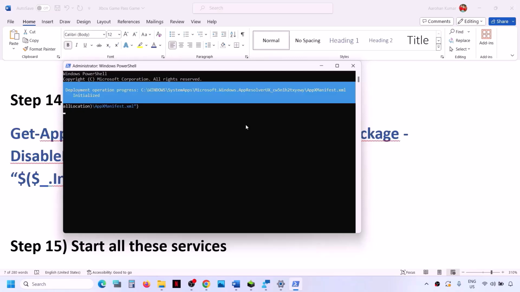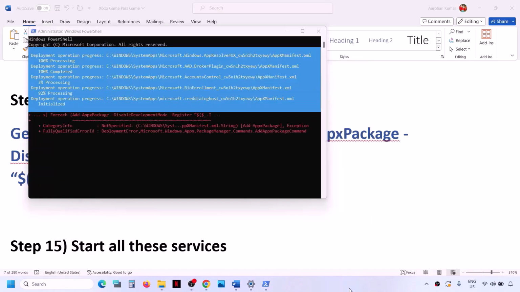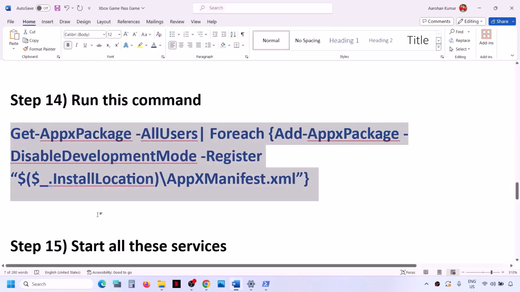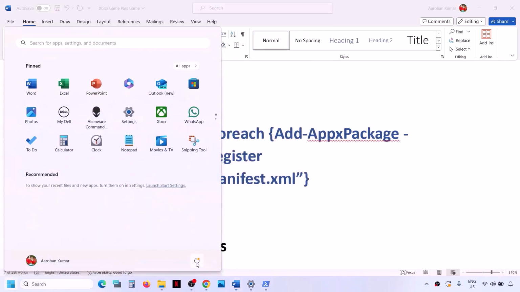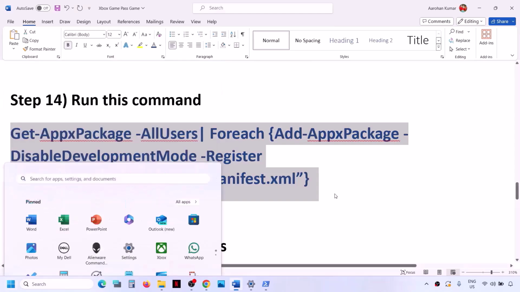Now this process will take some time, and during this process you will see some errors in red color. So if you receive any kind of errors in red color, just ignore them and let the process complete. Once the process is complete, restart your computer. So let it complete first and then restart your computer and then launch the game.